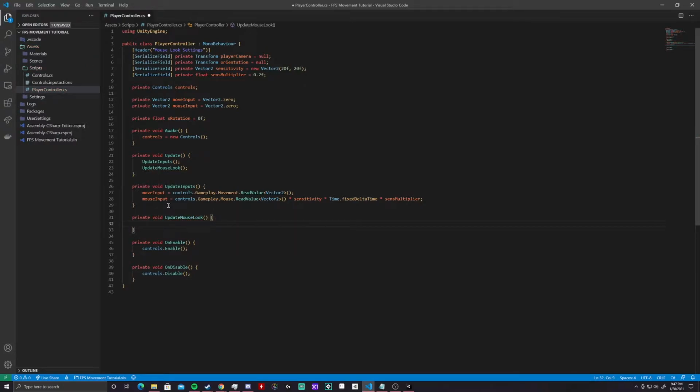Alright. So first we're going to want to store our current rotation of our camera. So we're just going to say var rotation equals playerCamera.localRotation.eulerAngles. This will be a Vector3. I'm just going to redo this to a Vector3 for clarity reasons. Typically, I just put everything in vars because it's just faster for me, but personal preference completely up to you.